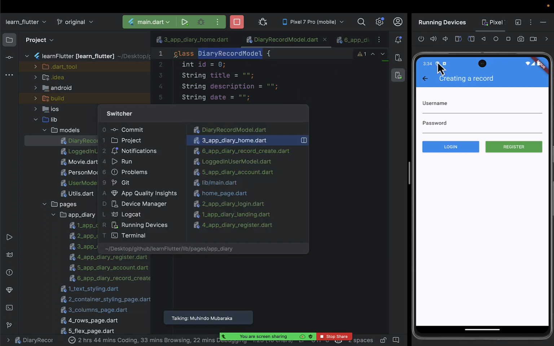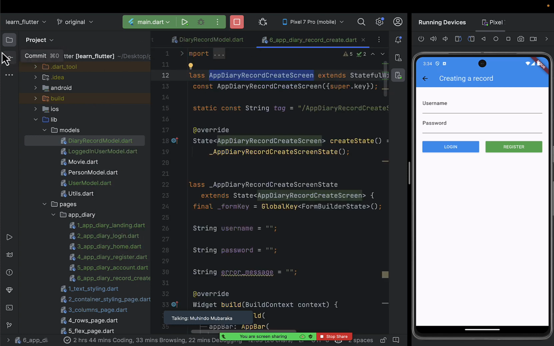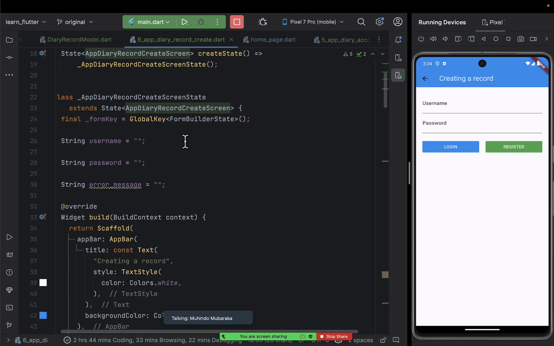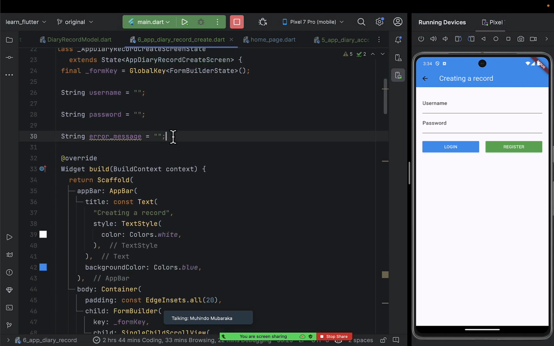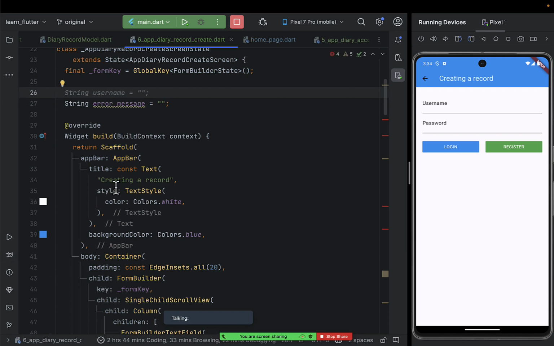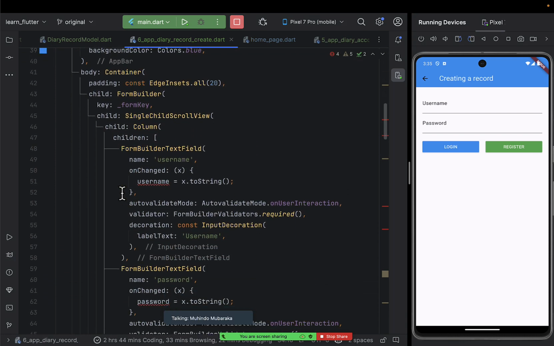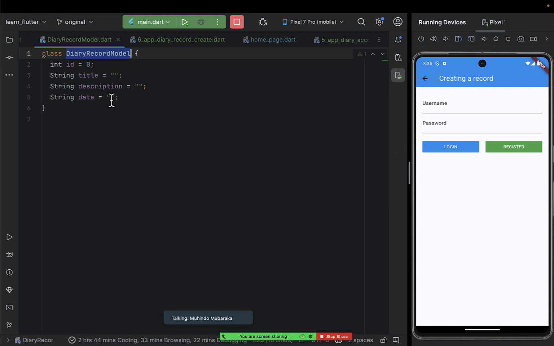To do that, I'll just come to our screen number 6, which has the creating of a record. I'm going to remove this unnecessary thing, for example username and password. So this is the title called creating record. The record is going to have a name. So I'm going to create a model of a new entry, the record that's going to be entered.